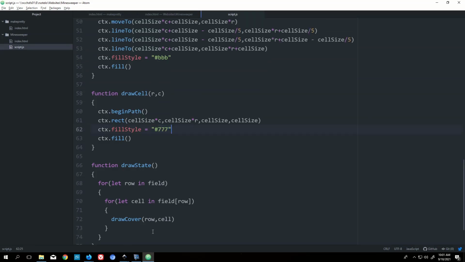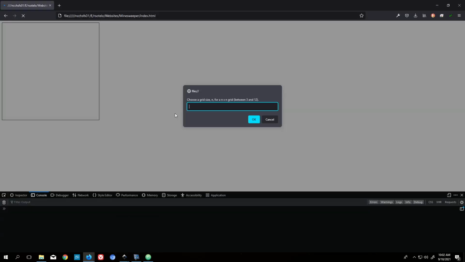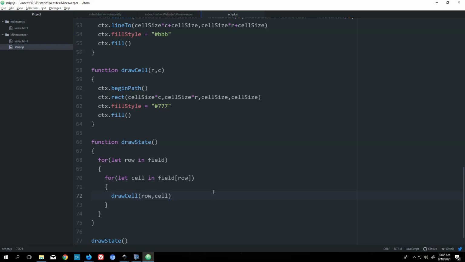It makes it darker. Let me see what happens when draw state draws the cell, not draws cover. So let's see if that works. And they're all dark. That's good. Is that what I want?